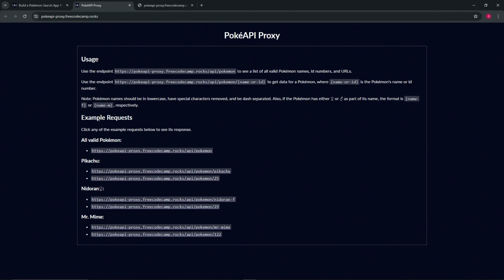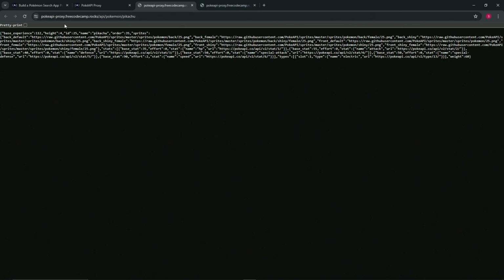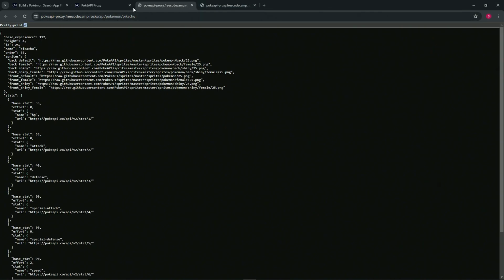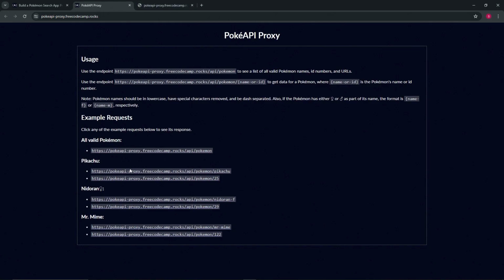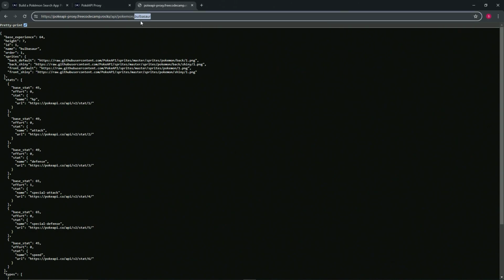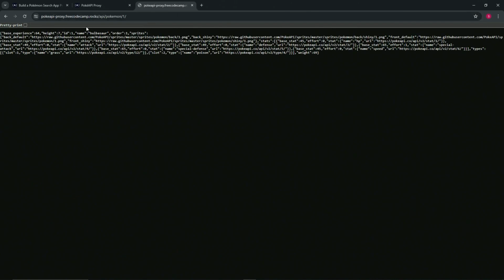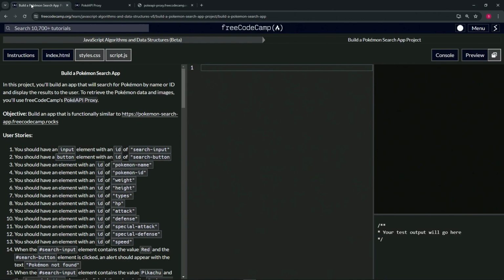All right, so here are some example requests, and we're going to click on any of these. So there's the one we just looked at. There's also this one right here, like Pikachu, just like the Bulbasaur one. So you put the name or the number, and it will give you Bulbasaur, or if we put 1, it'll give us Bulbasaur like that, right? So that's how that works. We'll use this in just a little bit. So we're going to build an app that is functionally similar to this right here.